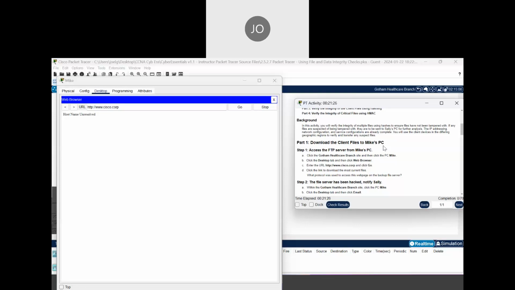I'm not even seeing it very well, so I can't really know. Let me see. The answer is already there. You see step one. Step one said access the FTP server from Mike's PC. What is FTP? File Transfer Protocol. Simple. That's the protocol.